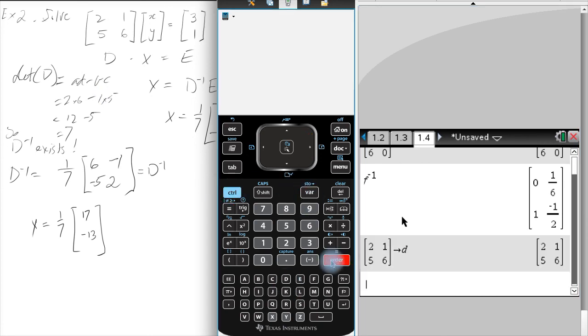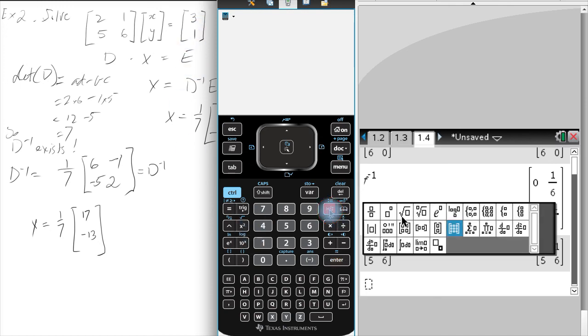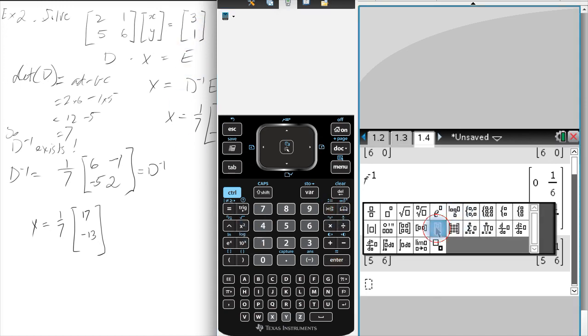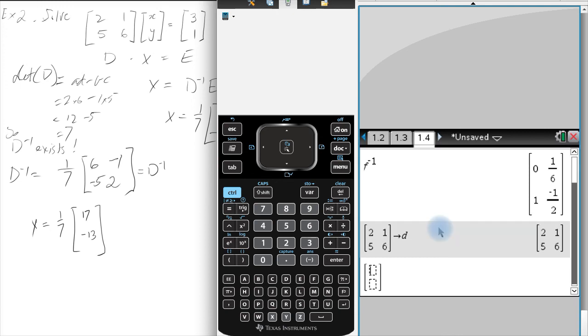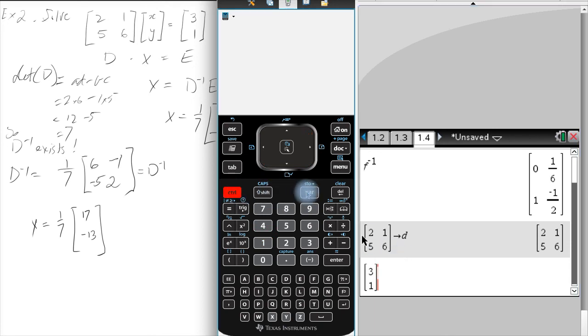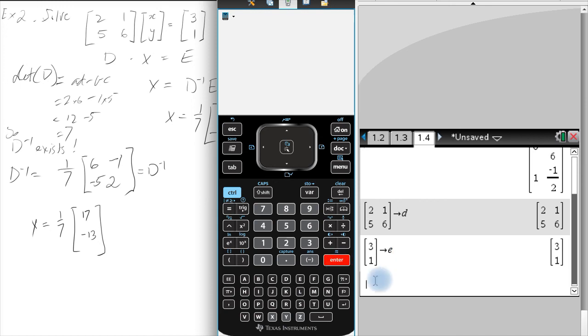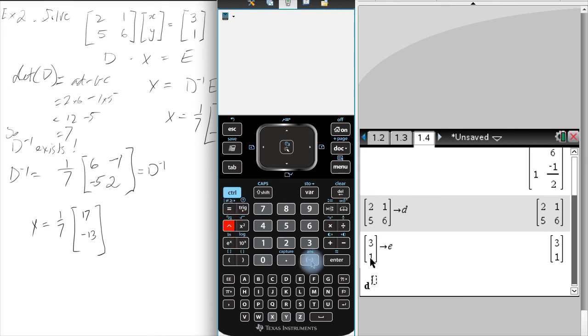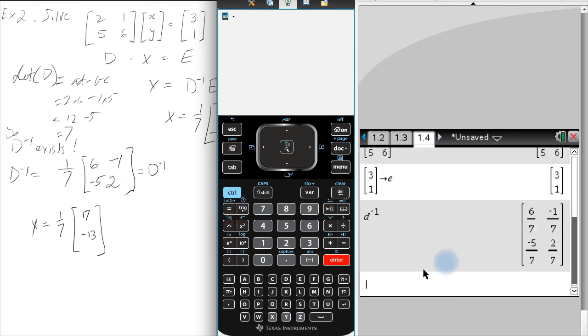Now we need to name our matrix E. So let's create one of those. Here's a shortcut one that you can see, just a column one there. So 3, 1, and we call that matrix E. Now we wanted to find the inverse of D, so let's find that. There's the inverse of D. Notice everything is over a seventh there.